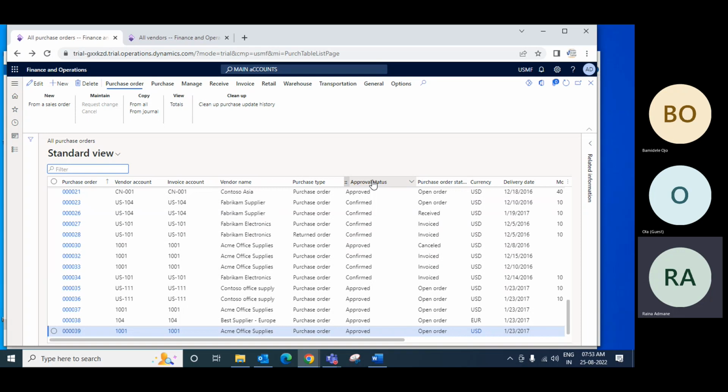Then approval, this is the approval status, and this is the purchase order status. So purchase order status, open order means it is not yet confirmed. If it is confirmed and sent to the vendor, and the vendor has sent the material and we received the material, then it will be in the received state. When the invoice is also booked, it will come to the invoice state. If it is cancelled, it will show cancelled. So what does open mean? Open means you created the purchase order, but the material has not yet come. So open means you have not even confirmed yet.